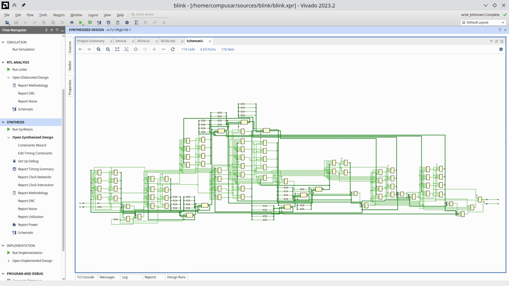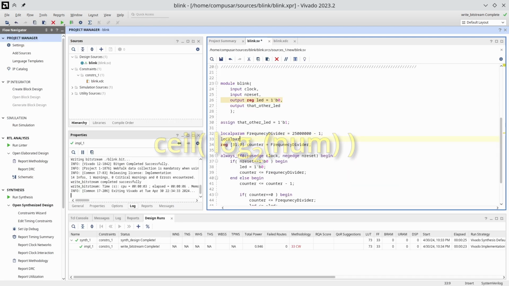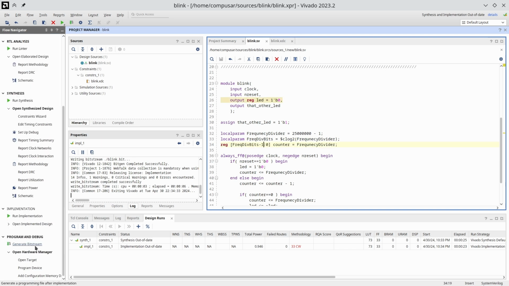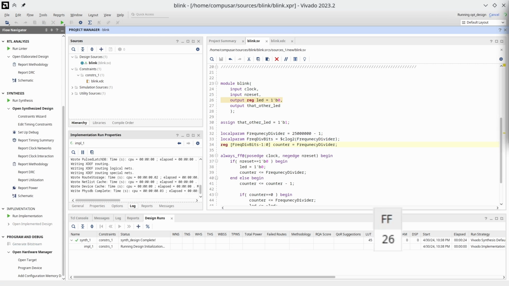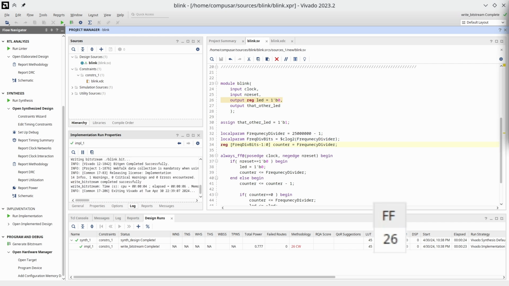Verilog provides a compile time function that does a ceiling, or rounding up, of the base 2 log of a number, which coincidentally are the number of bits we need to represent that number. So all we have to do is use that function, called clog2, to calculate how many bits we actually need. Since packed array bounds are inclusive on both high and low end, we range it from frec_div bits minus 1 to 0. Synthesizing, we see we have reduced our flip-flops usage from 32 to 26 and the latch usage from 56 to 45. But we can do even better.